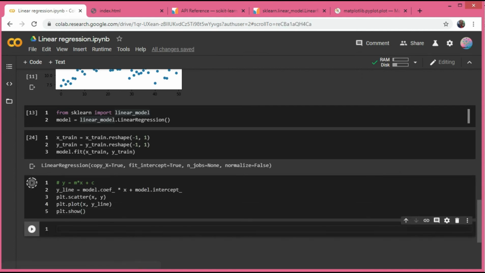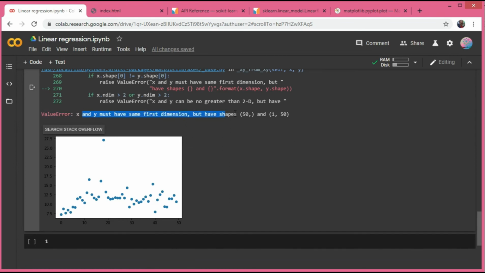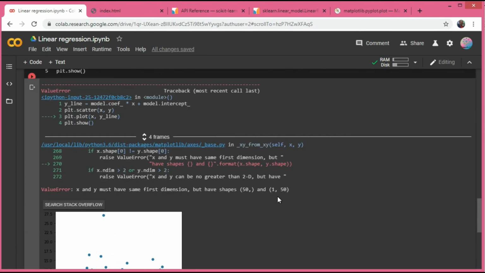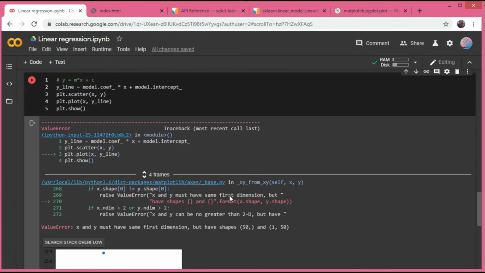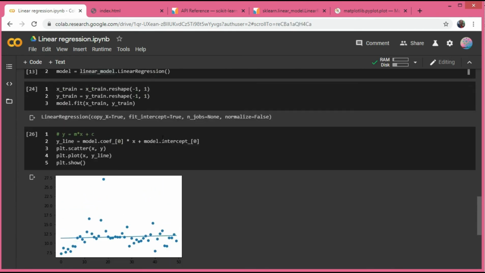So after running this, hopefully it says x and y must be of same first dimension but has 50 and 150. It is for my plt.plot. Okay, so it's for x and y. Fine. y_model.coef_ into x. For that, probably I need the first one of this. So let's see whether it works now. Yeah, it does work. So it was actually an array, so I just took the first element. It will be an array of just one element.